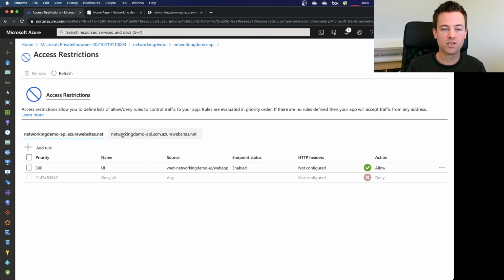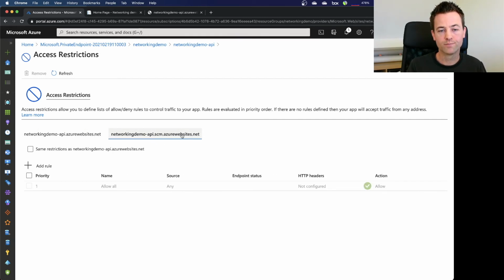So you can see there's actually two types of lists here. The second one is the address of the management side of your app service. So if you've ever used Kudu on your app service, for example, then this is the address that you use to reach that management plane. And you also get to assign rules there as well, or you could say that you want to use the same restrictions as on your website itself. So what you could do is make your API available just from your UI, but add your office IP address here, for example, to still be able to reach the management side of things from your office IP, or since everyone's working from home today, from your home IP. You could add that here as well.